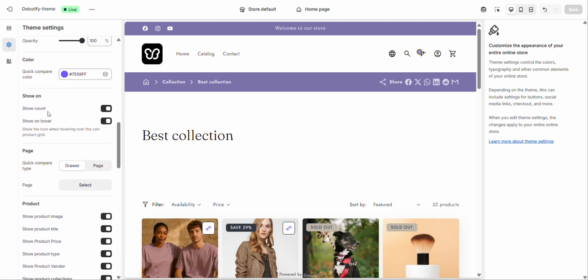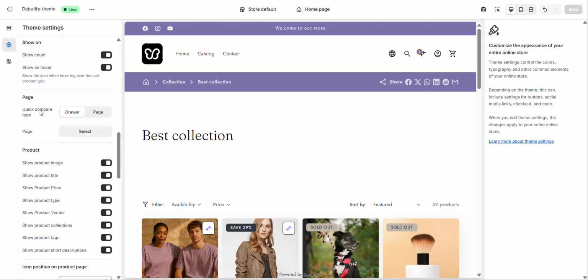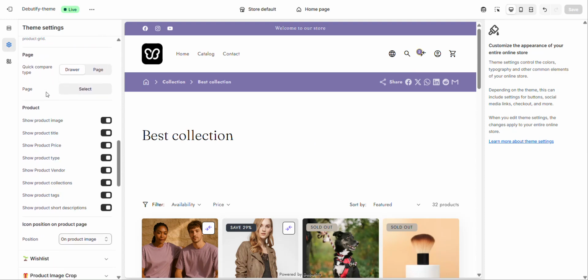Show count. Enable this option to display the number of products added to the Quick Compare. It helps customers easily keep track of how many items they've added to their Quick Compare. Show on hover. Turn on this option to display the Quick Compare icon only when hovering over a product in the product grid or cart section. This keeps the design clean while still allowing quick access to the Quick Compare when hovering.